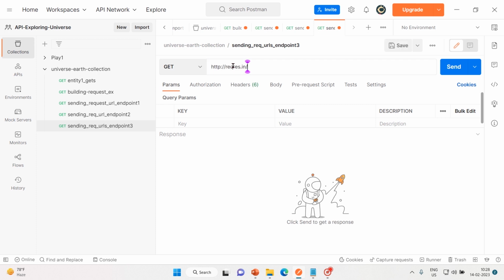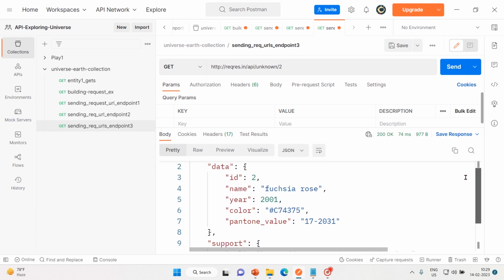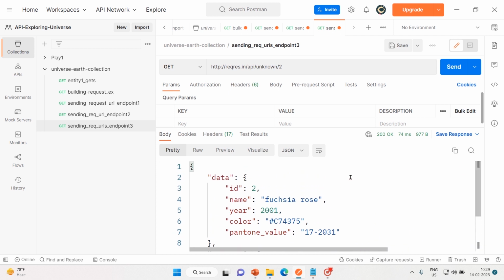So now I will attach the endpoint. The endpoint will be API/unknown. Inside that I'm going to call just one, that is 2. Okay, this is one endpoint, where this endpoint will fetch you only employee 2. Let me call this API endpoint. And you see that this time we got only one employee record, that's the ID2 employee record.